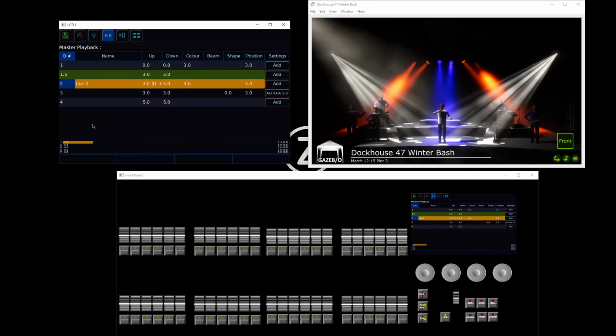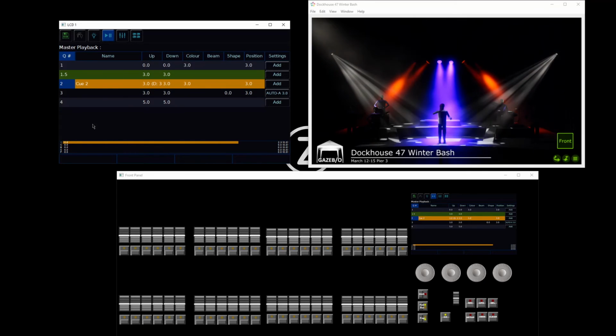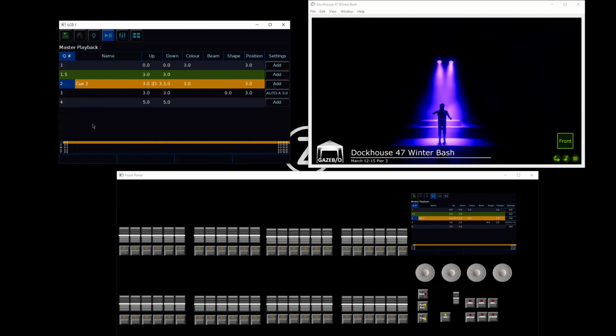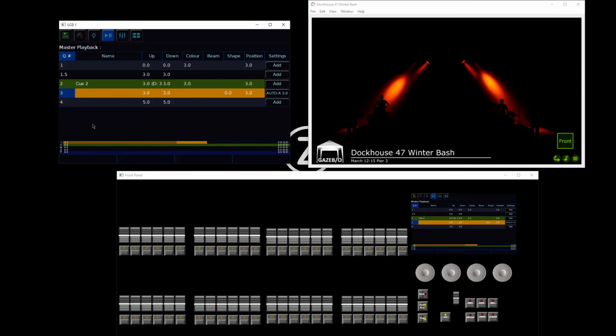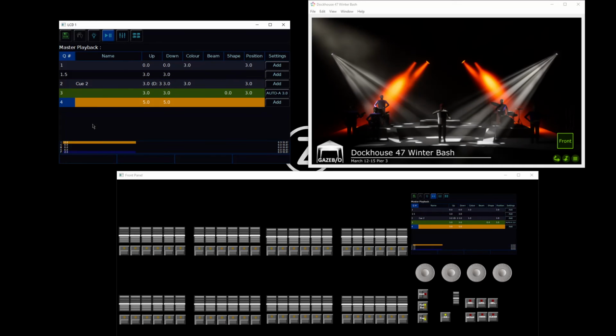And this time, there's my cue 1.5. I'm going to go into Q2. Q2's fade times are going to run, and once they've completed, my wait time counts down, and I then will go into cue number 3.